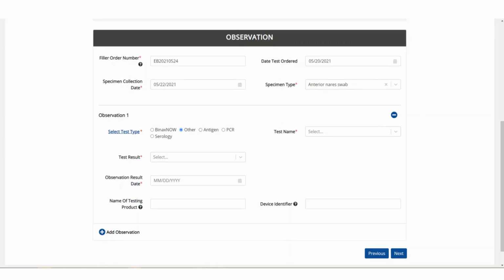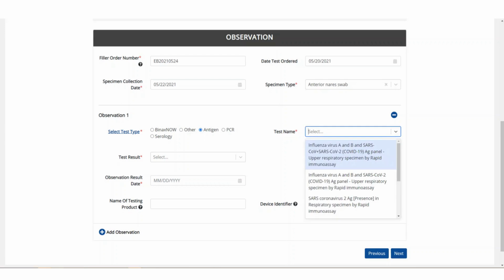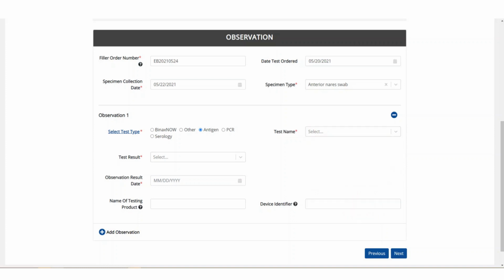Select the appropriate test type by clicking one of the radio buttons. The test name drop-down will only display test name options that correspond with the selected test type. Select the appropriate test name from the drop-down if applicable. Please note, when BinaxNOW is selected as the test type, the test name field is disabled and auto-populated with BinaxNOW COVID-19 test kit. Select the test result from the drop-down.